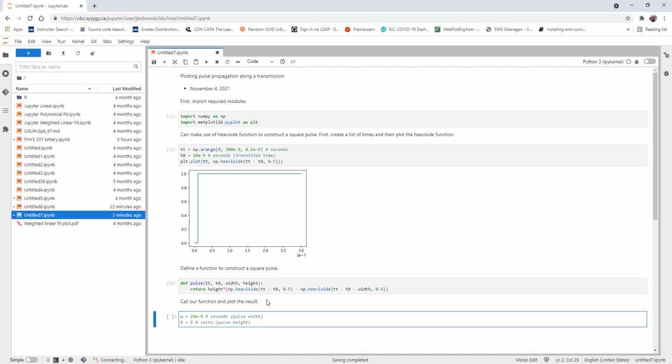Okay, and then, so T0 we've already defined above, TT we've already defined above, so we can make use of those things again. And what we'll do is we'll just do a plot of our list of times, and we'll call our pulse function, and we'll pass the right arguments, so our list, our offset time, our width, and our height.